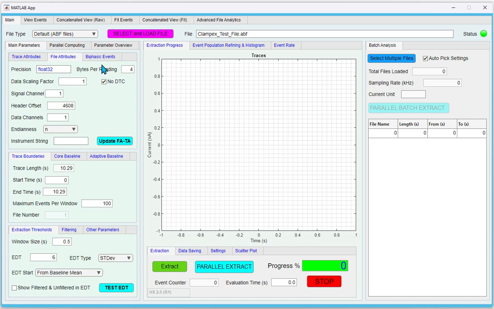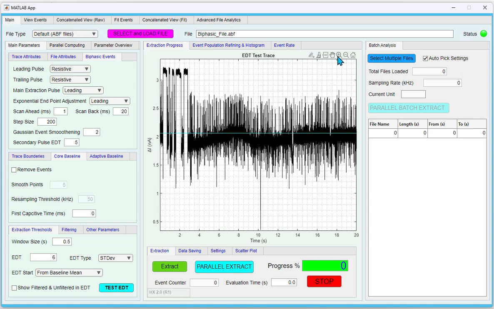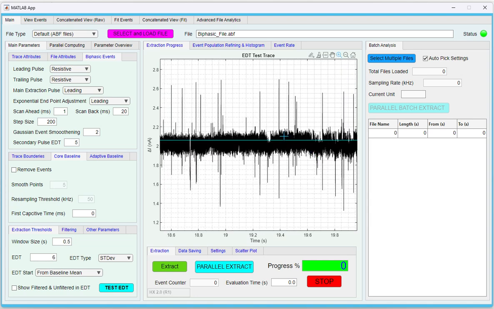Now, let's look at the Biphasic Event tab. Before we go through the fields in the Biphasic Events tab, let's load a file that contains some biphasic events. I'm going to click TestEDT, and that displays a segment of the trace. We're going to look at what TestEDT stands for later.